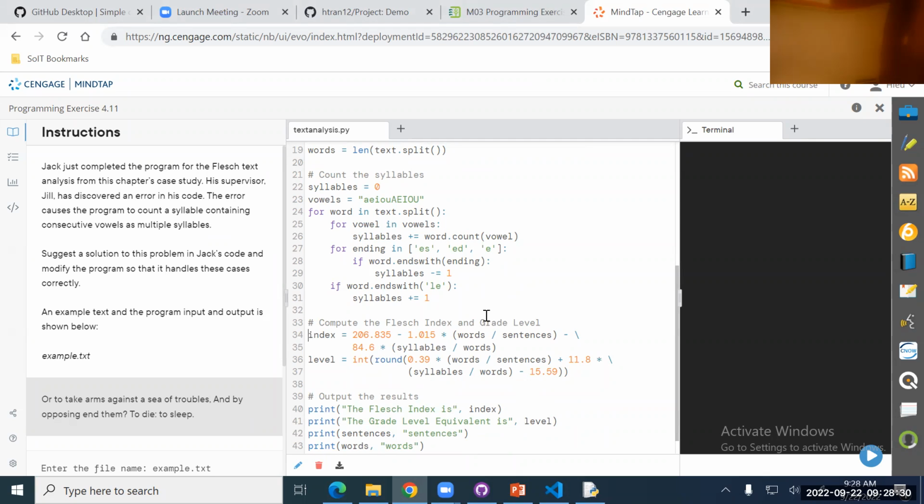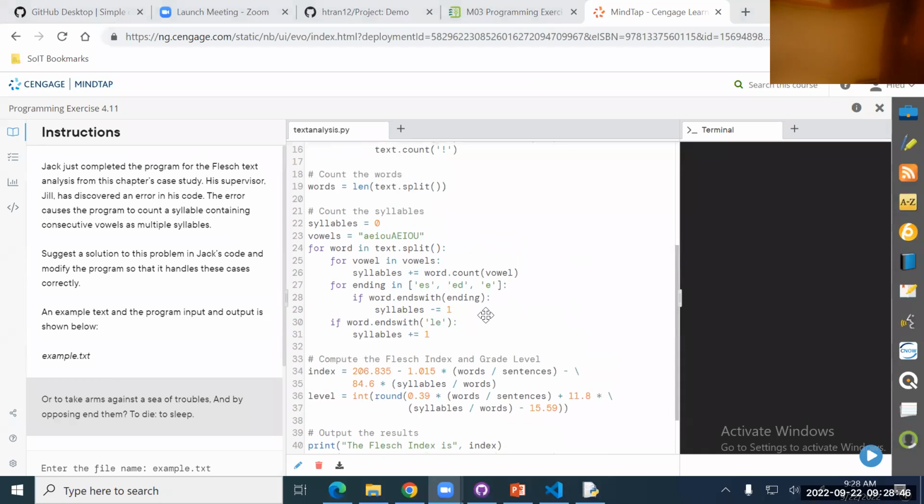So why is it that some error here? The error causes the program to count a syllable containing consecutive vowels as multiple syllables, like sleep. I got it. So you think about the case of sleep here, right? I thought it was saying that it throws an error, not that it just counts it as 2 syllables. That's a little easier to handle.